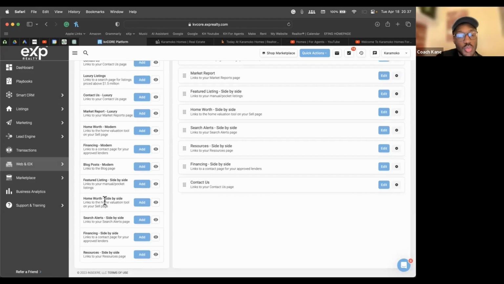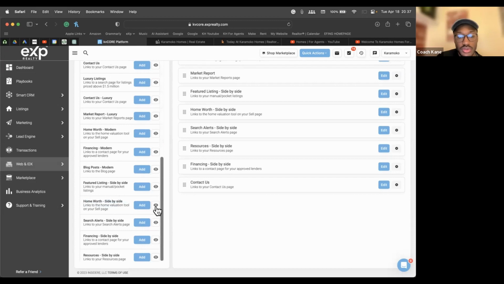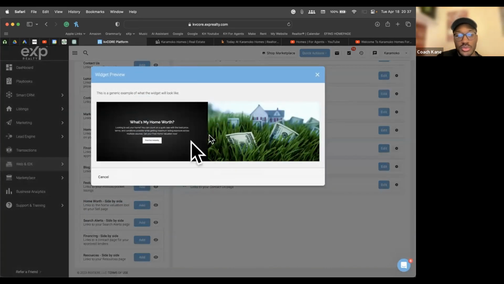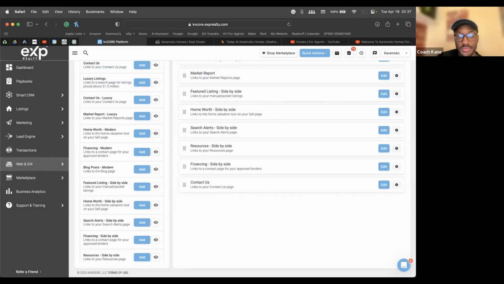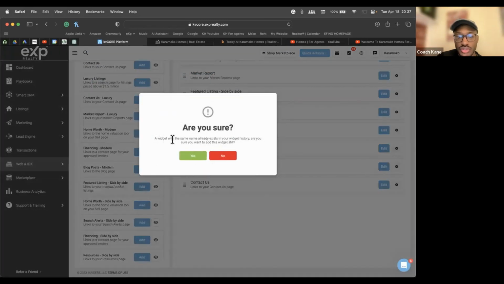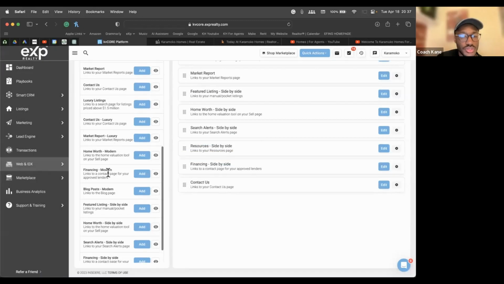Maybe another home worth widget. Okay, this says home worth right here. So I'm going to click the little eye. That's what that one's supposed to look like. Maybe I want to add that to my website. I'll click add. It'll ask me if I'm sure. Oh, I already have it on my website. Okay, I'll put no. Let's choose another one here.